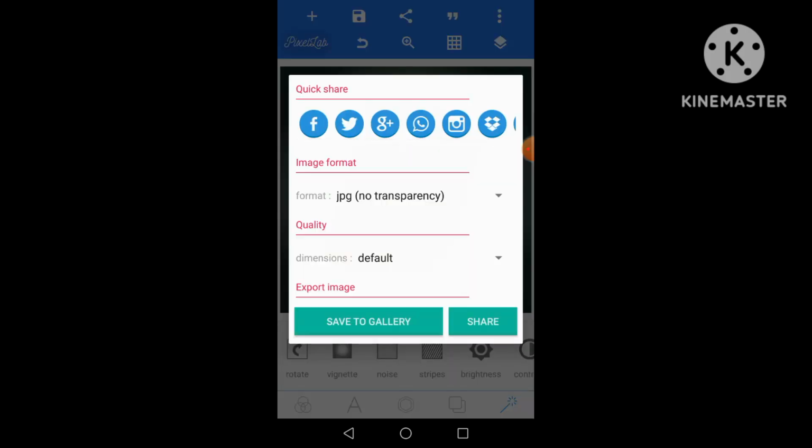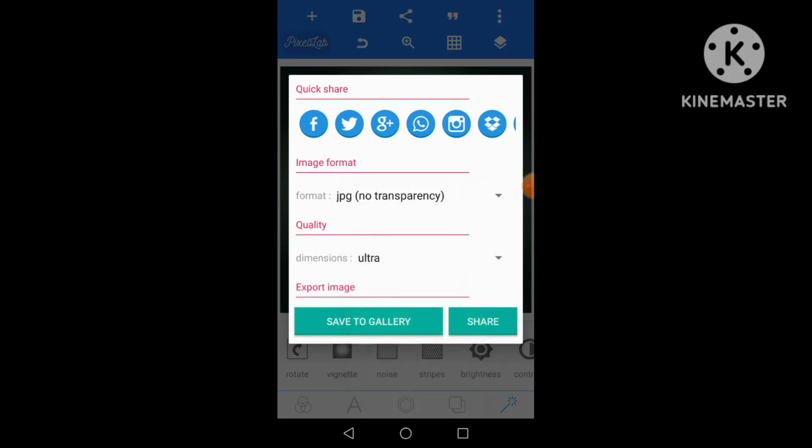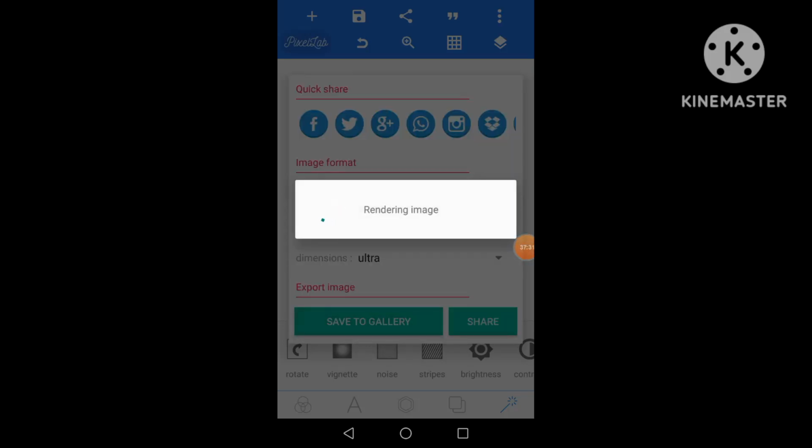And then look at this format. If you want it to be a PNG, you click on this arrow and then you choose PNG. PNG means no background. If you want it to have a background, you choose JPG. Then the quality is always on default. If I need to save my work with ultra, click on that arrow and then click on ultra. That will give it very high resolution, and then you can now save to gallery, or you can share it. So you just click save to gallery.